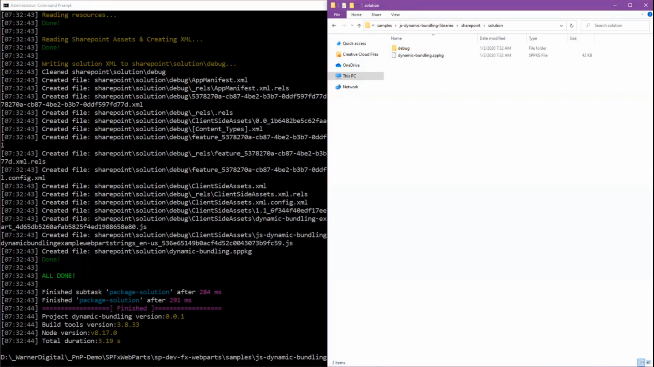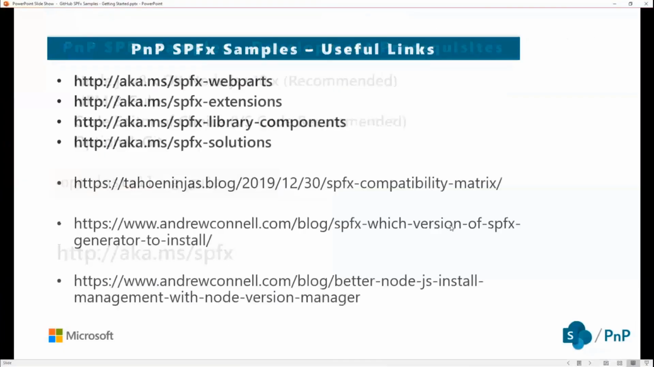Now, if I go back to our slides, here is a collection of useful links. We've got a lot of aka.ms short URLs available to us to the various web parts, extensions, library components, and solutions. There's also a compatibility matrix that Hugo created that helps keep track of what versions of SPFx are supported by what versions of Node. Andrew Connell has a great article here on SPFx versions of the generator to install, which helps understand some of those concepts. And then of course the NVM version manager.